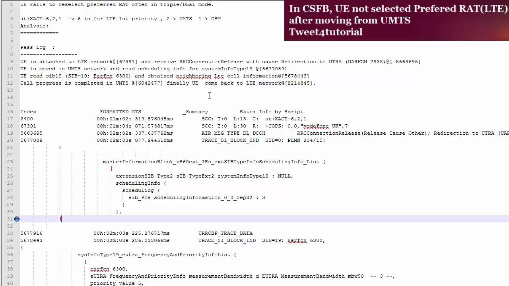So what was the issue? In this case the issue is that the UE failed to reselect to the preferred RAT. That means the UE was in the UMTS network and did not come back to the LTE network because of some issue. That was the issue in that log. So this was the pass log that I have shown you.